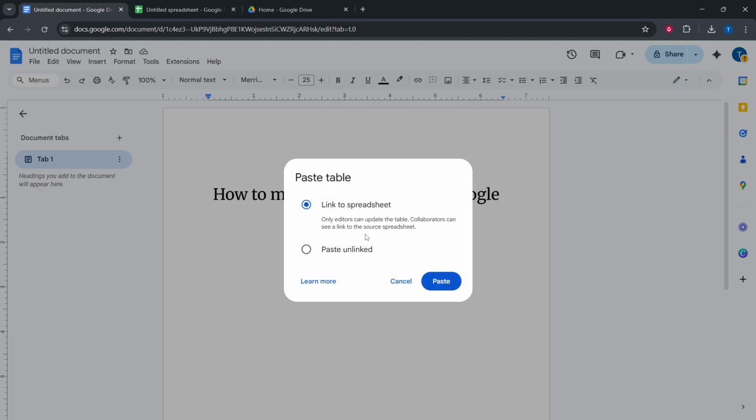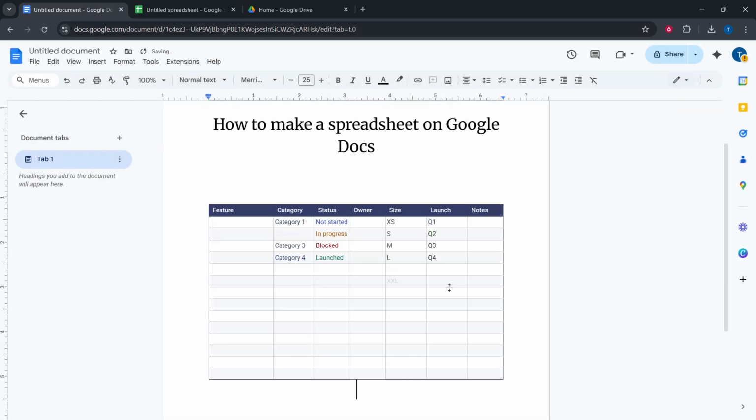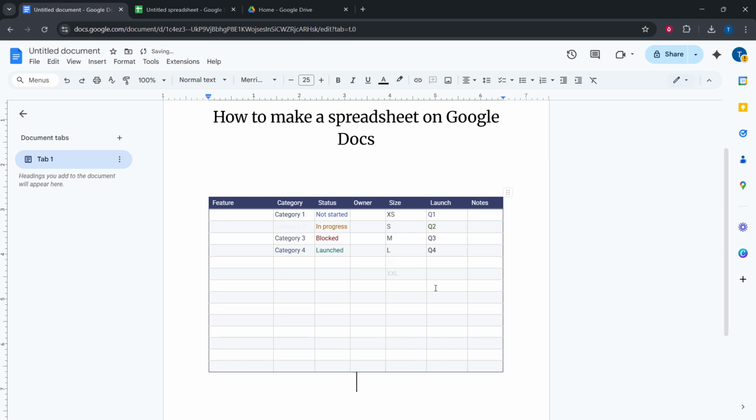Right after you paste, you'll see a small set of paste options. Choose Link to Spreadsheet. This is the key to keeping your table in sync with the original sheet. Linking creates a live connection between the table in your doc and the source data in Sheets, so when the numbers or labels change in the spreadsheet, your document can reflect those updates without rebuilding the table from scratch.